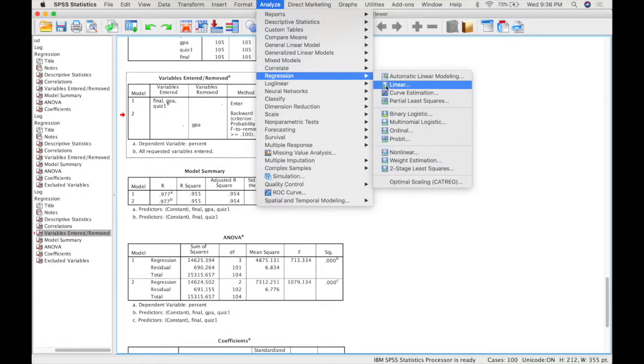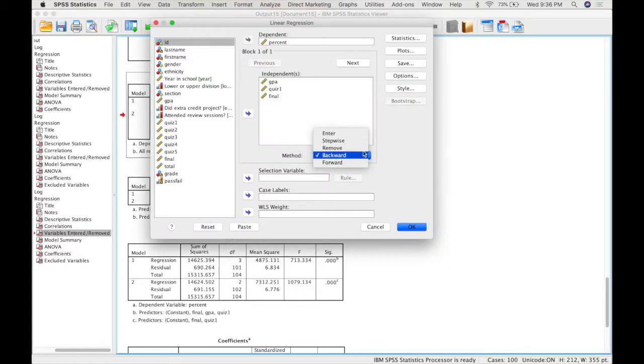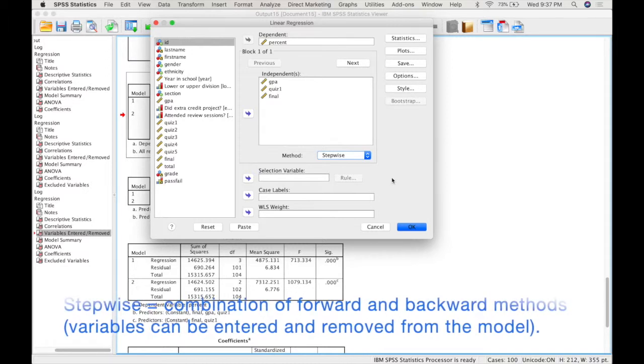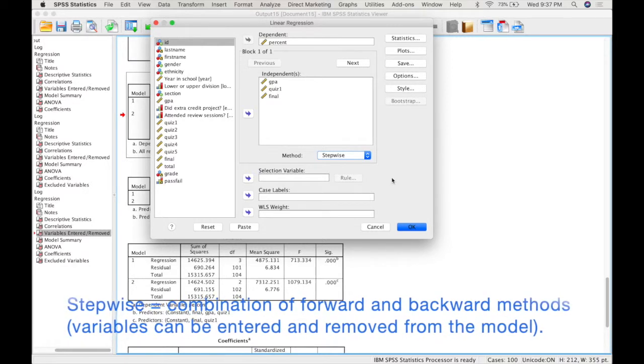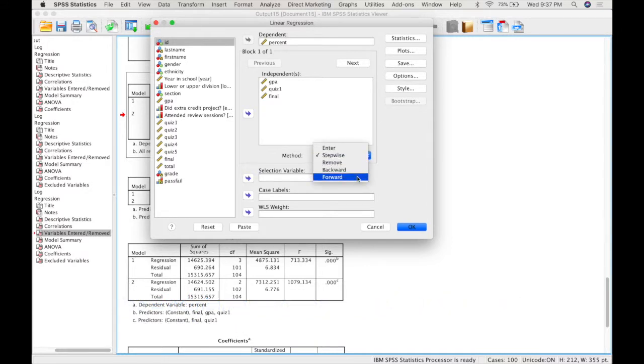Both of those methods are, I would say, not that common. Probably the most common is stepwise, but in order to understand this, you need to understand both forward and backward, which is why I covered it. So with a stepwise method of entry, your variables can go in and out of the model. With forward, they can only go into the model. They can't go back out once they're in. And with backward, they can only go out of the model. They can't go back in once they're out. But stepwise will basically do all sorts of iterations in order to find the best model.